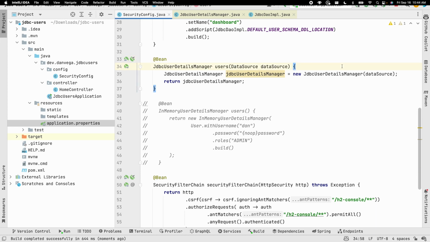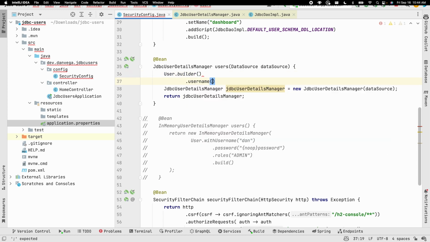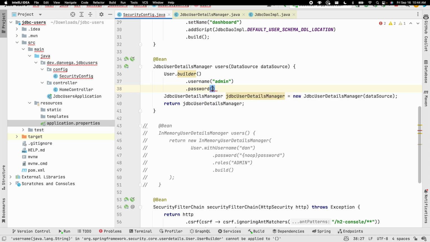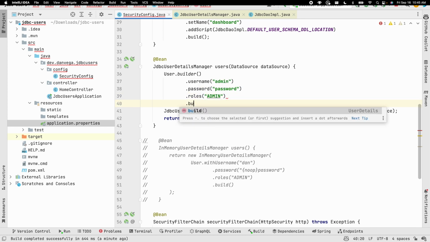So we can do this in a similar fashion to how we did in the in-memory user details, right? What I want to do is create a new user. So I'm going to say user, nope, I don't want user builder. I just want user builder. And what we'll say is username is going to be admin. We'll change it up. Password is going to be password. Roles we want to set as admin, and we want to go ahead and build that.